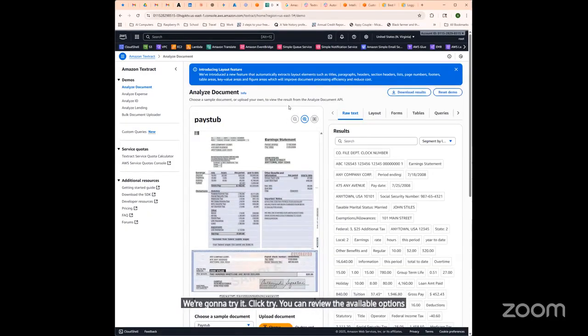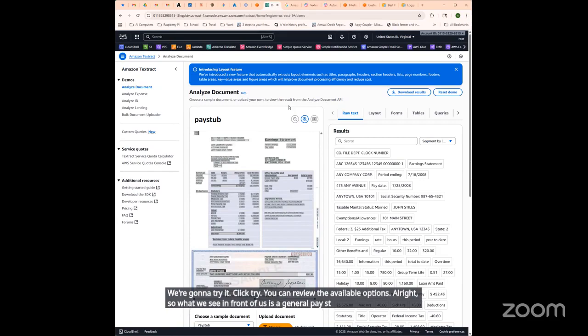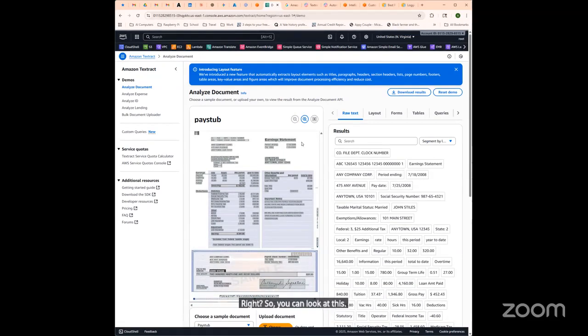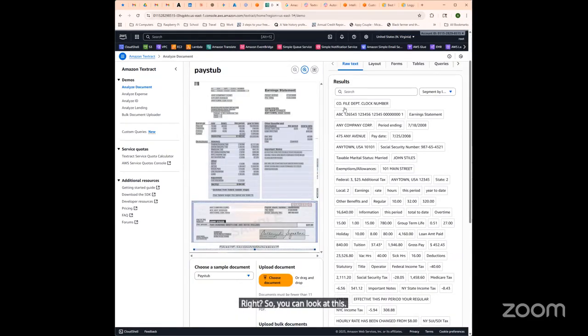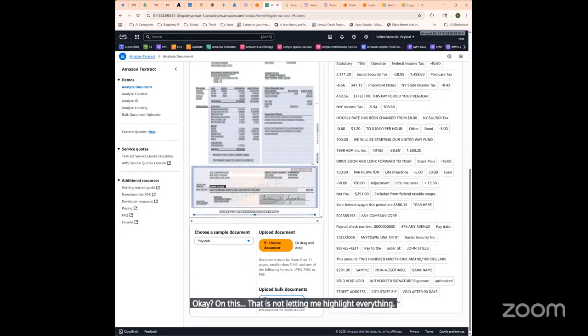All right, so what we see in front of us is a general pay stub, right? So you can look at this and see all of the results that it pulls out, okay? On this, why is it not letting me highlight everything? Unless I go probably into, like, nope. All right, but it's grabbing out all this information, right? The hourly costs, the state IDs, the names, and it gets anything for a comprehensive demonstration.